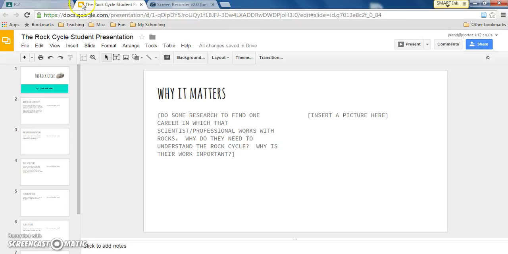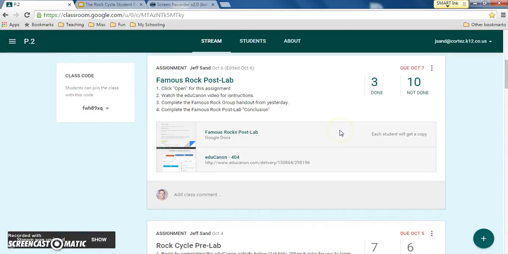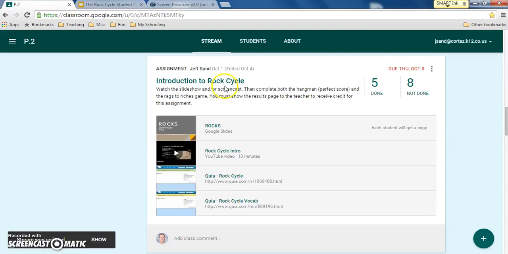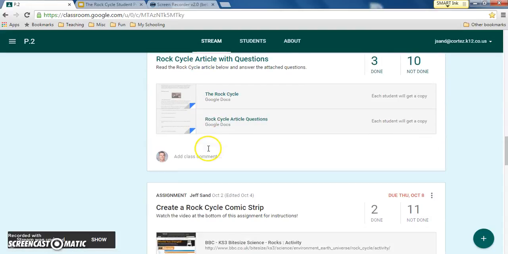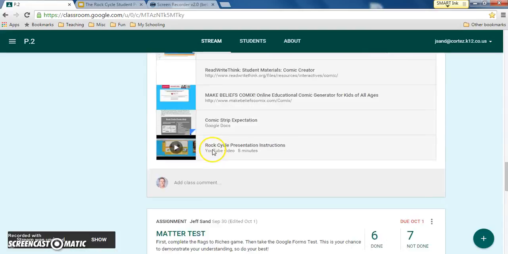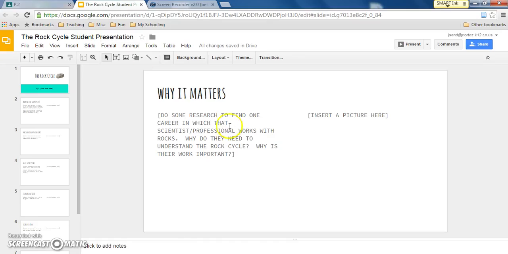Now, obviously, if you need to find information for this, you have Google at your disposal. You can open up another tab. Or you can go back to the assignment stream, scroll down. You can watch the pre-lab Educanon. That'd be a good one. You can watch the Introduction to the Rock Cycle slideshows. You can read the article. You can watch this BBC clip. There's several items that you can access to be able to complete this.